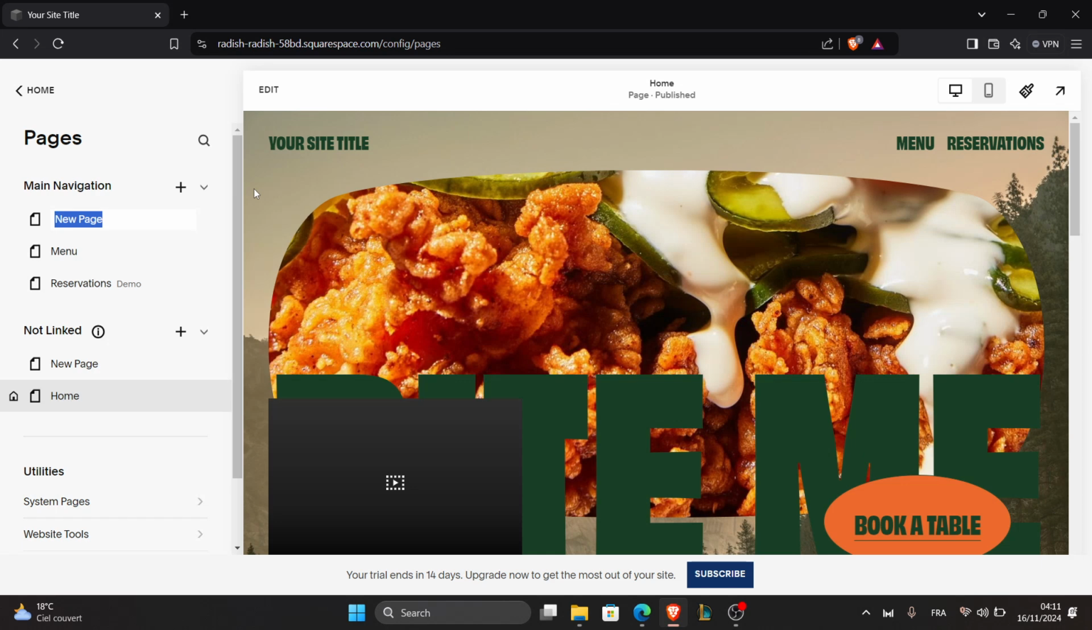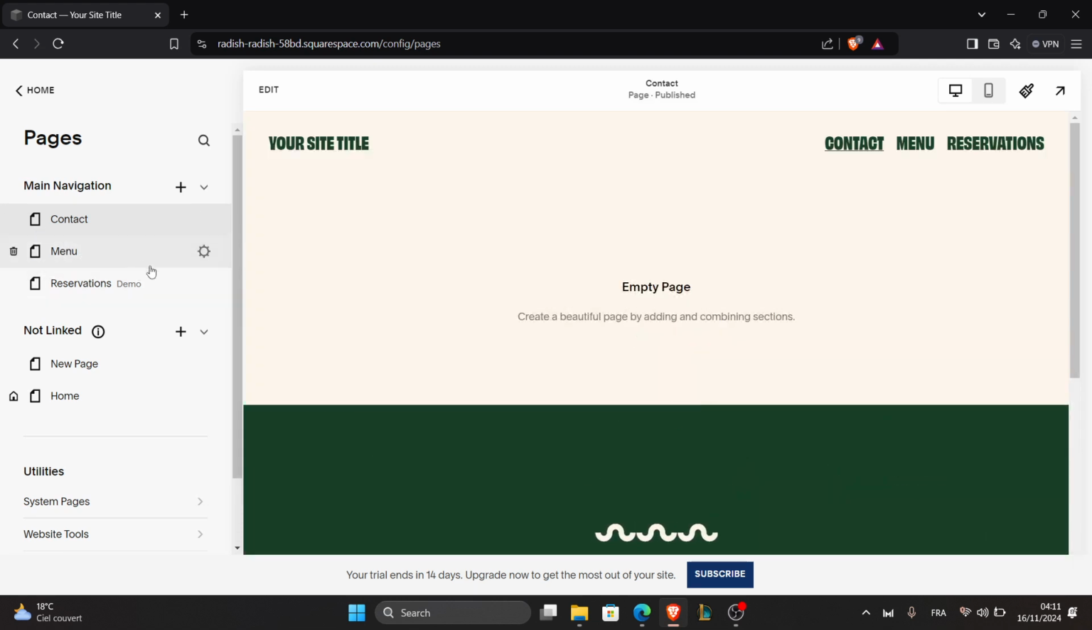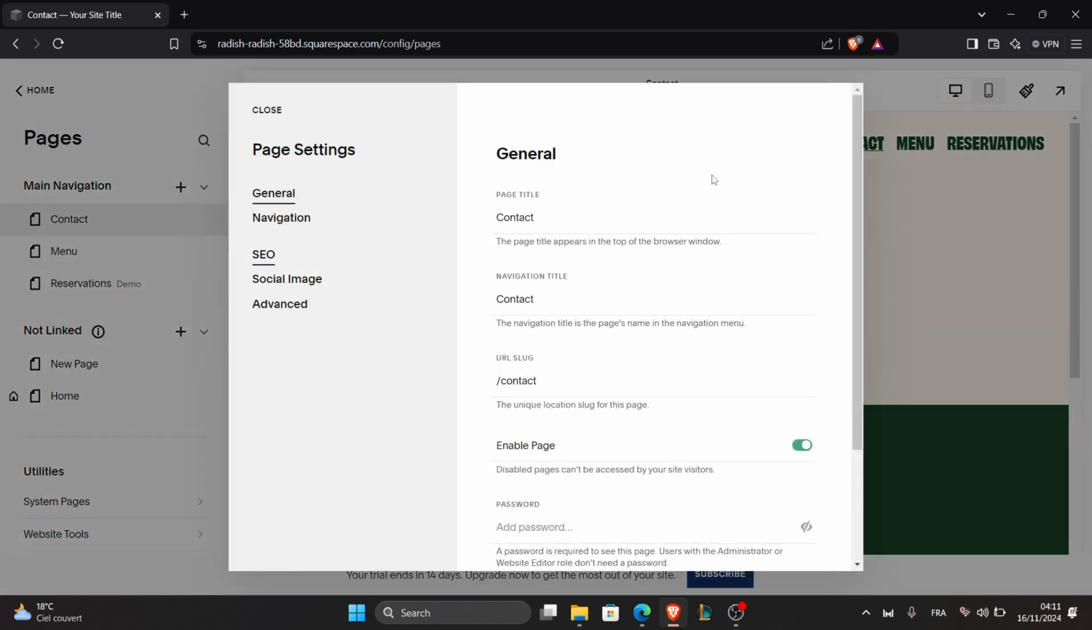Now the third step is to customize your new page. After selecting a page type, give your page a name like About Us or Contacts. Click on the new page to edit it and start adding text, images, and other elements. Use the editor tools to build the page exactly as you want. Just click on it, and you can do all that.